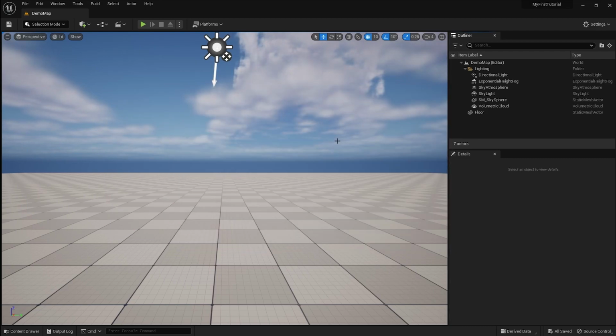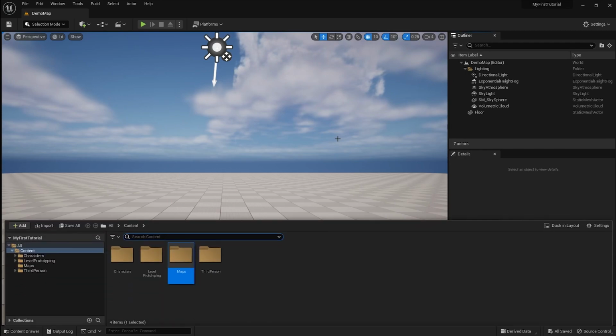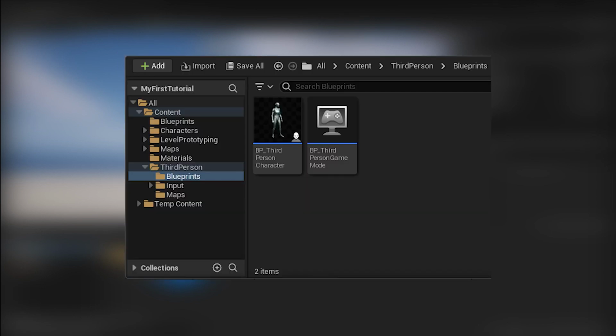For a useful shortcut, we can press Ctrl and Space to open up our content browser. As you can see, importing the third-person template has added a bunch of new content that we can use in our project. Clicking into the third-person folder and then the Blueprints folder will allow us to see the player model and game mode that we've just added.